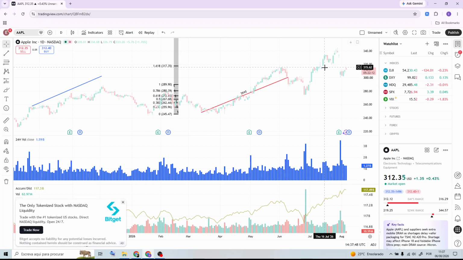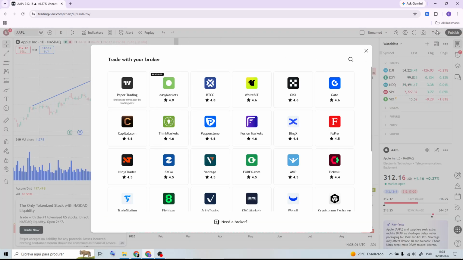In this video, I'll show you how to create a paper trading account on TradingView. First, sign into your TradingView account and open any chart. Once you're on the chart page, look for the trading panel at the bottom of the screen. If the panel is collapsed, click Trading Panel to expand it and view the available trading connections.